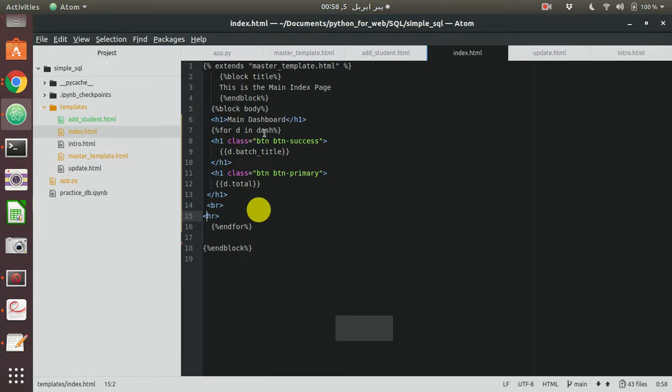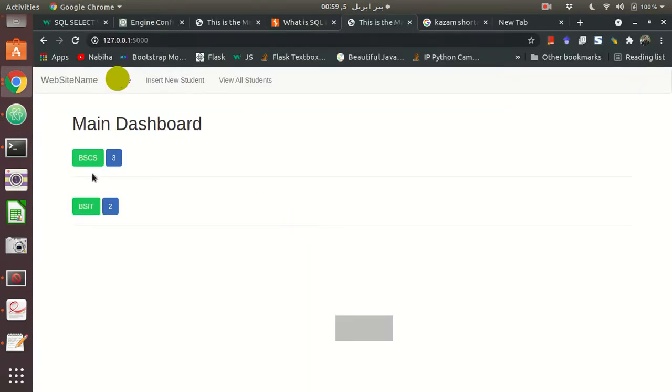Since dash contains more than one record, I will have to loop. I say for d in dash, then d dot batch title and d dot total, and I'm using two headings. This might not be a very beautiful way, but you can use it as you like. You can use different classes of Bootstrap. So this is a very simple dashboard. When I click home, it tells me BSCS 3 and BSIT 3.